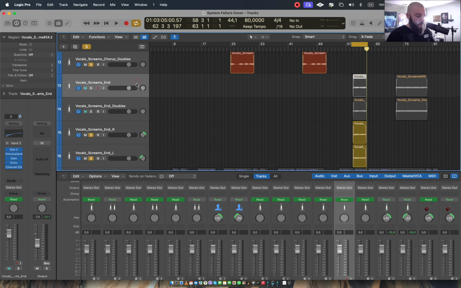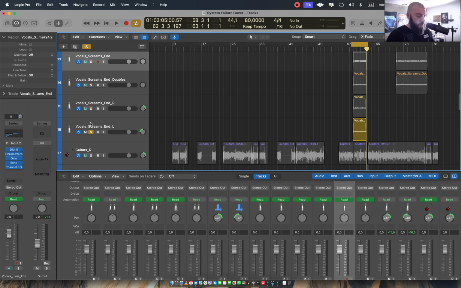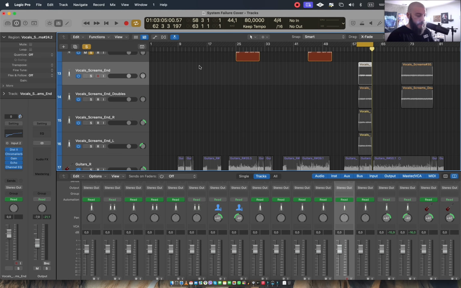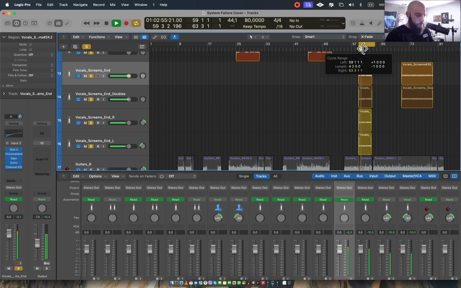So what that does is basically open up a little bit more this section right here, but at the same time reinforcing that part, right? So, system failure.